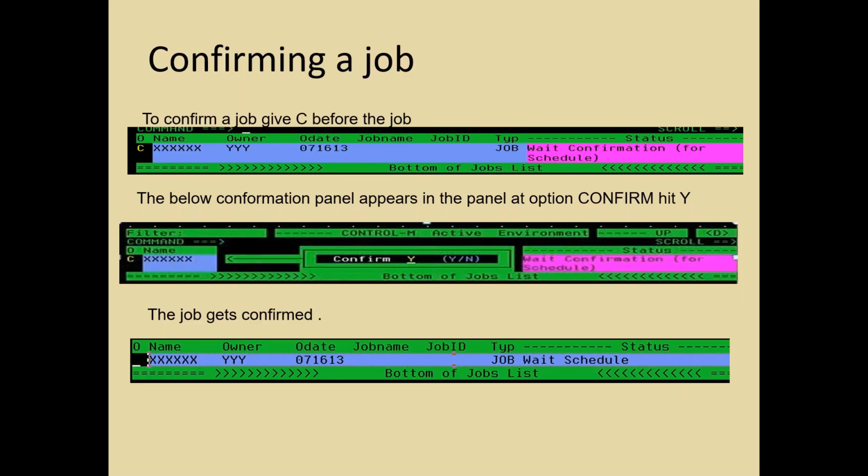So next is the question you have asked, confirming a job. To confirm a job, give C before a job. So once you give C before any wait confirmation job, it will ask you for an option again, just to confirm it back. So there I will give option Y and hit enter. The below confirmation panel appears at option confirm, hit Y. So I will give Y and hit enter. Then your job will go from wait confirmation to wait schedule. This one here, blue color, it will come.